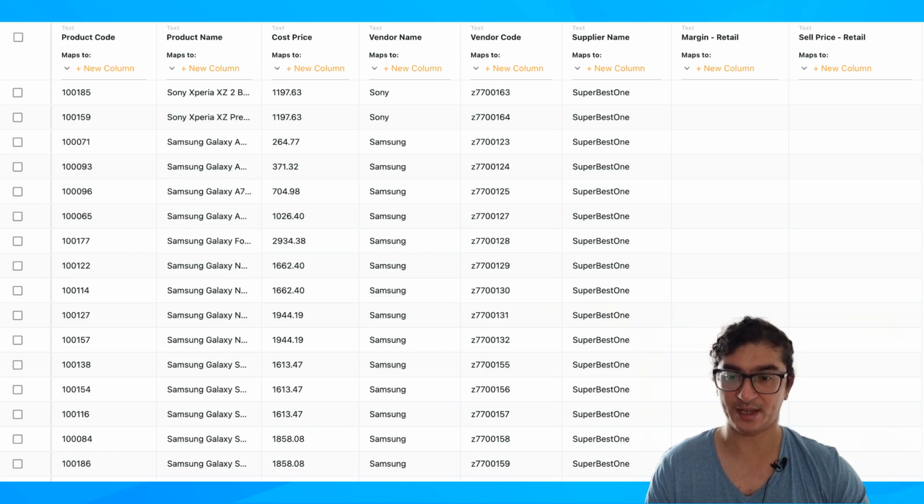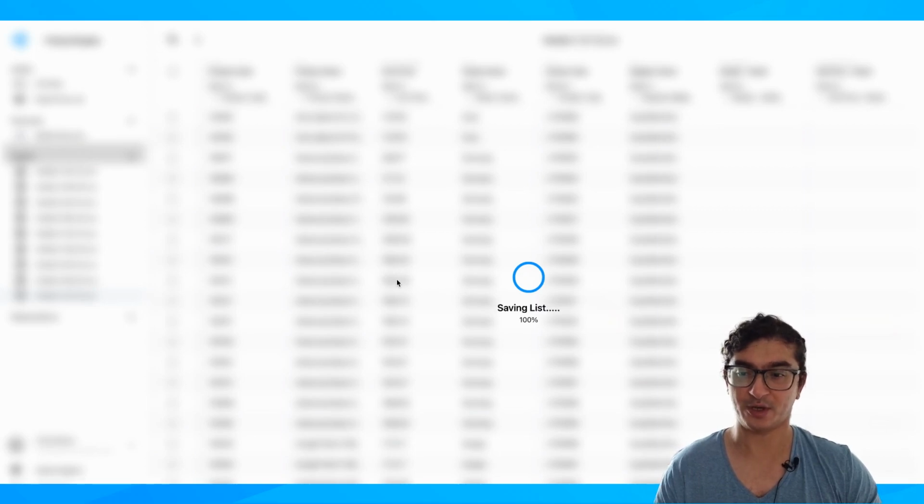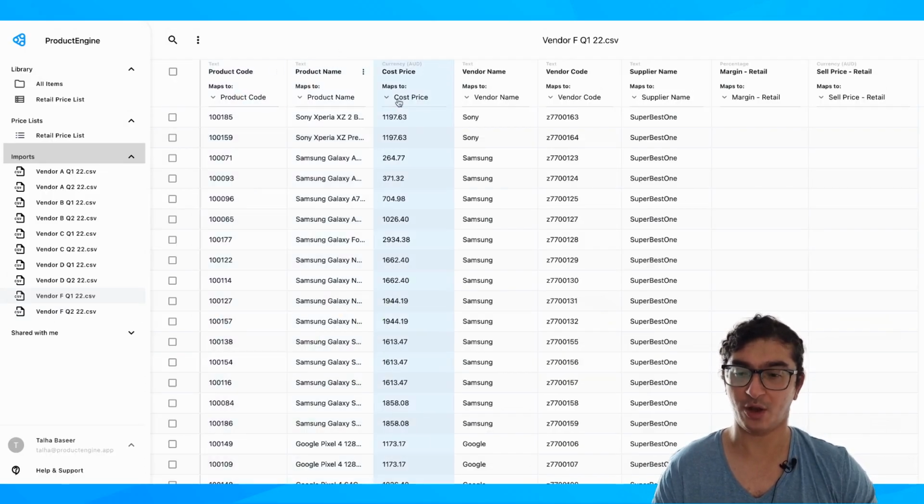What this means is that if you keep the column names in your CSVs consistent, ProductEngine will always remember which columns you mapped the data in your CSV to, making your imports a little bit easier and more streamlined. To show this in action, here I'll upload a new CSV and ProductEngine will have remembered the column mapping that I have used for a previous version of the CSV.